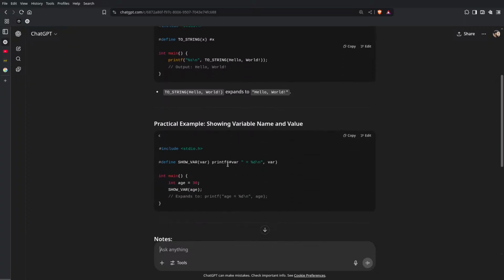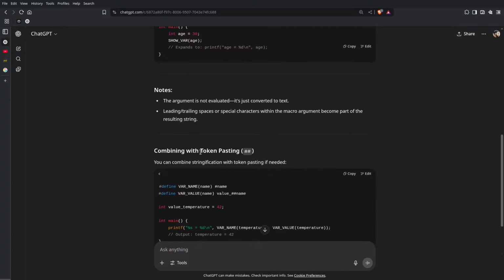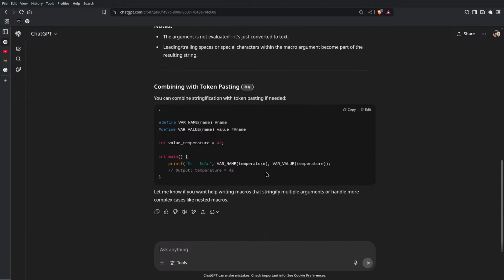Okay, this var is equal to this, which will basically say age and concatenate, so the age will be there. Okay, the argument is not evaluated, it's just converted to text. Any trailing spaces or characters within the macro argument become part of the result. Combining with token pasting, you can combine stringification with token pasting if needed.